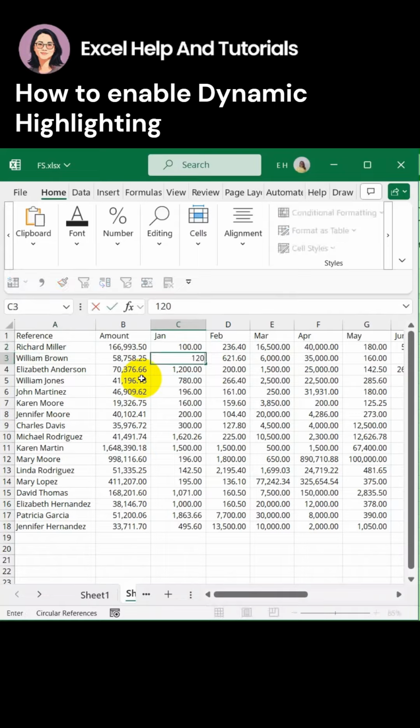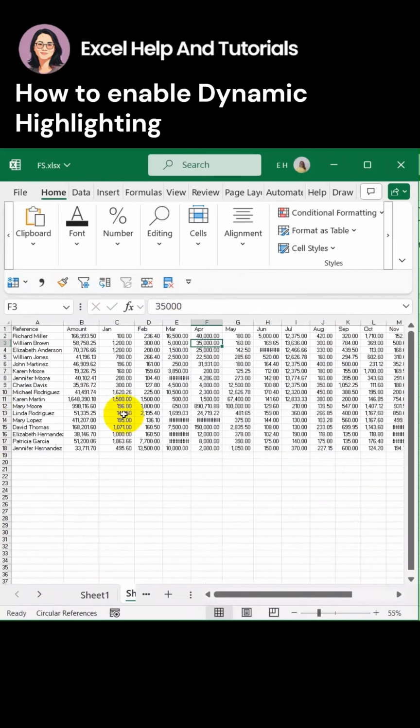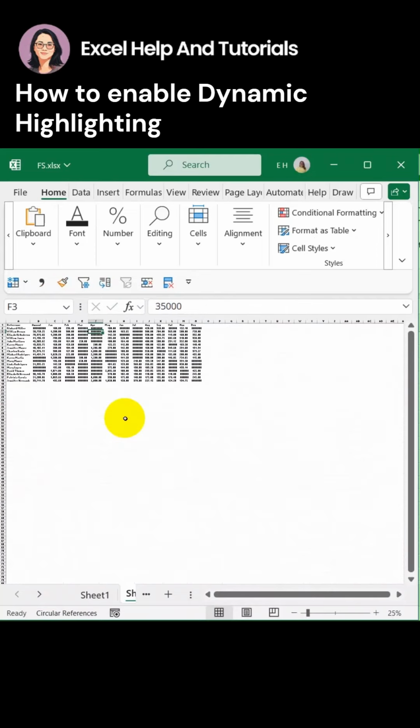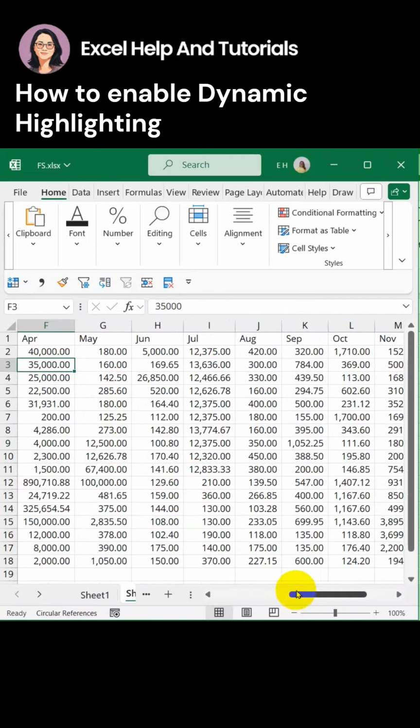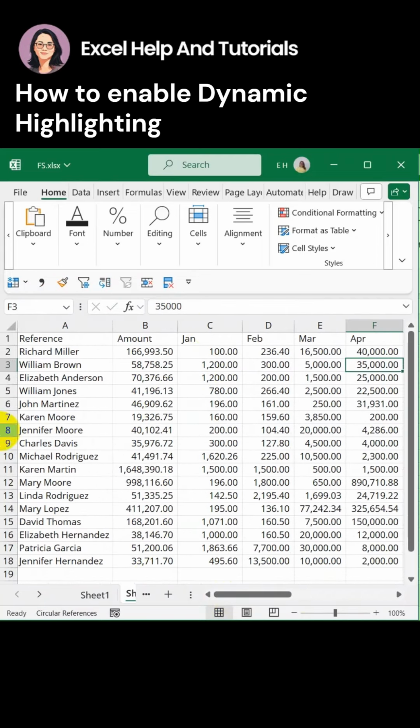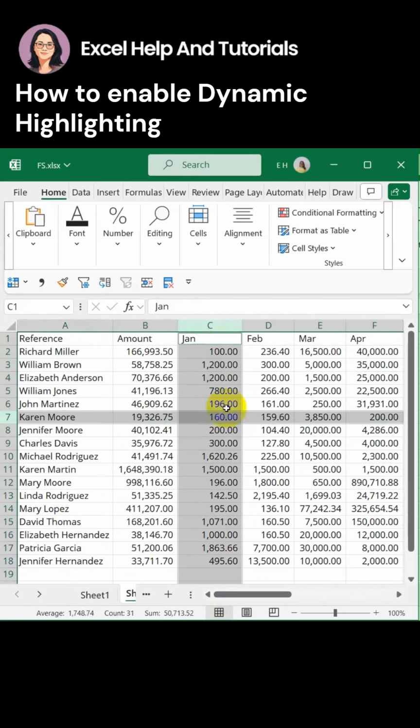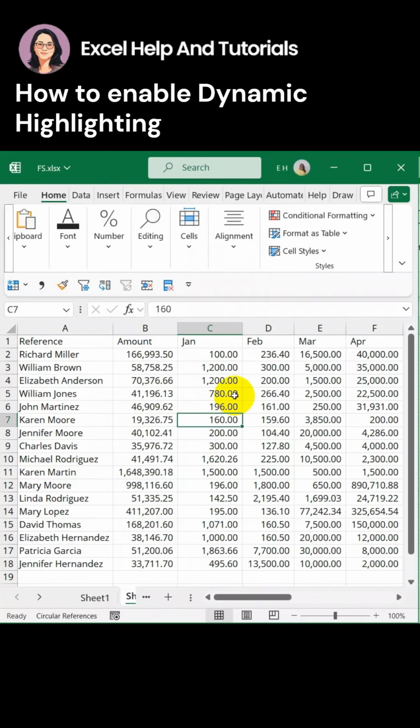So, imagine if we are doing this one by one. And imagine again if these are thousands of rows and thousands of columns. It would be easier to see at which row and at which column we are working on. So to do that, we will make use of conditional formatting.